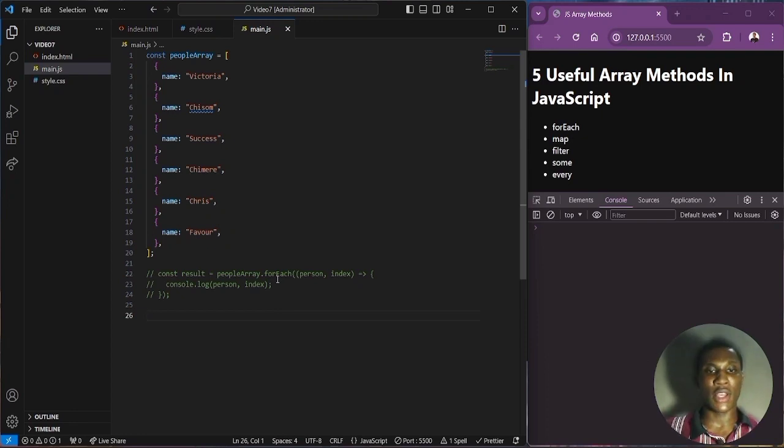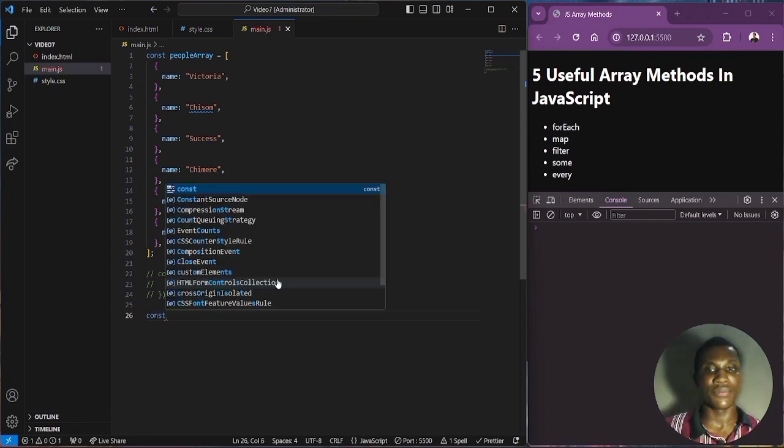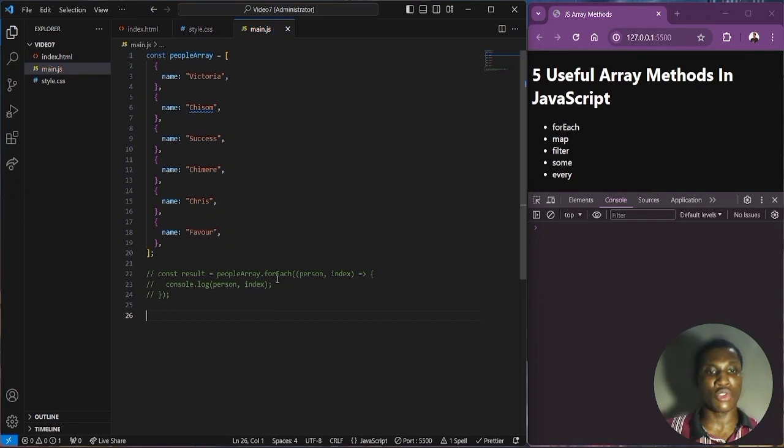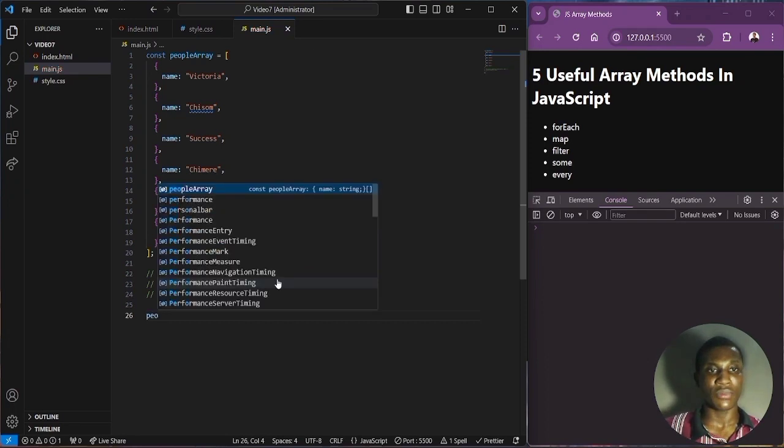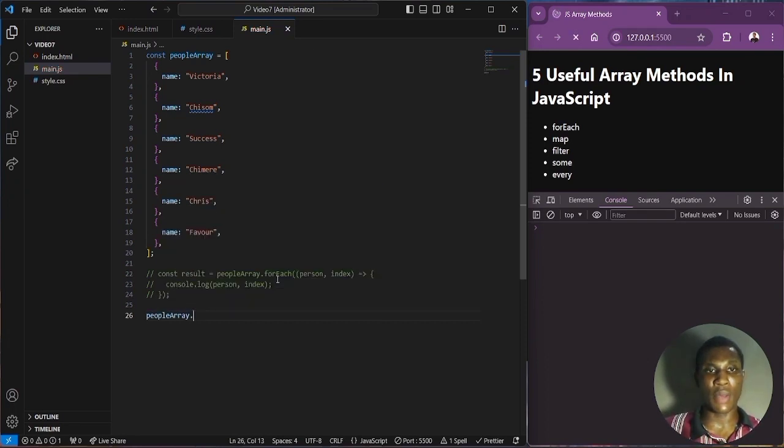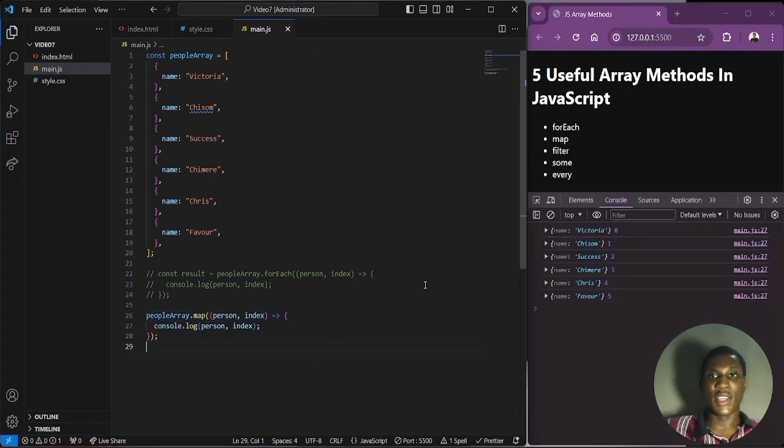So basically, before I introduce it, let me just say people array map. You see that it basically did the exact same thing the forEach did. It went through every single element of that array and then performed an action. But it is working in a different way.